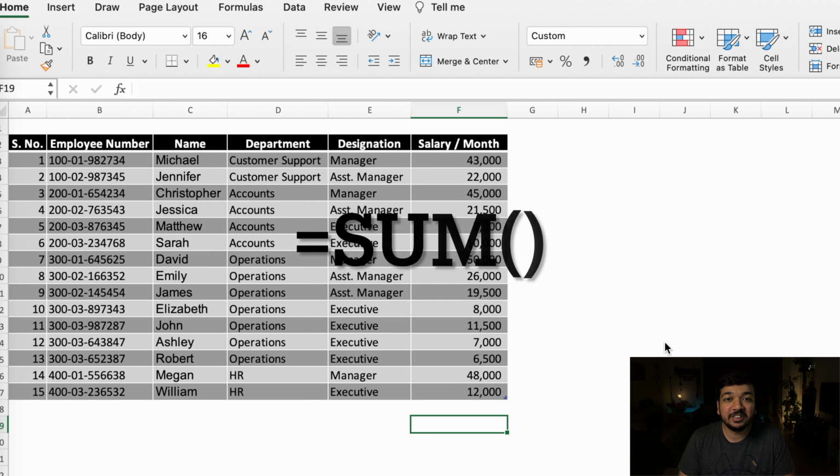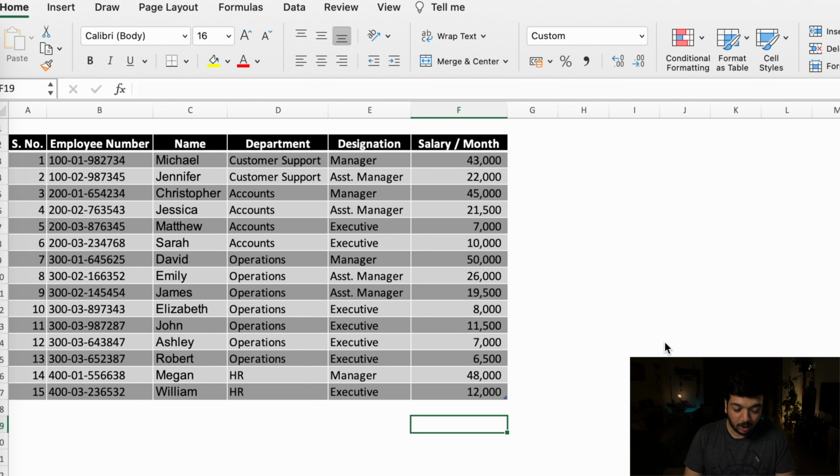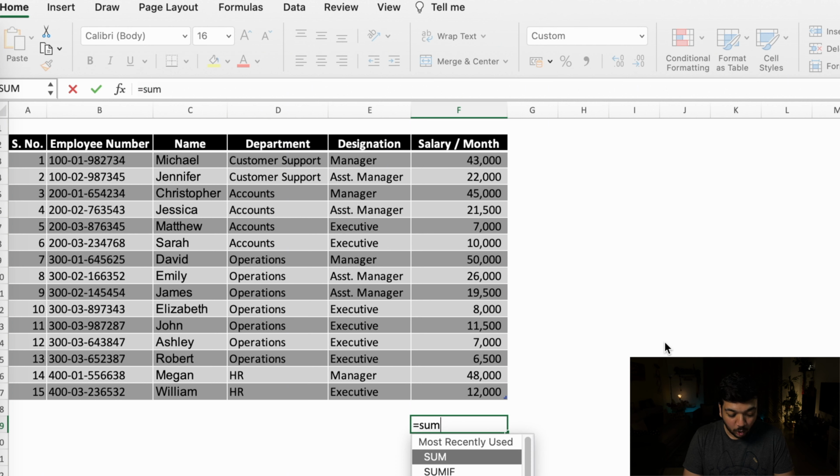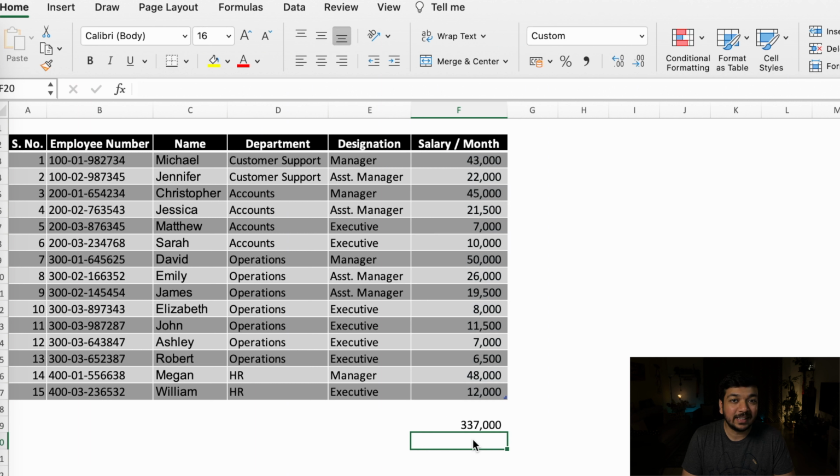Let's start with the sum function, which is the easiest and most commonly used function to add stuff on data. All you have to do is type equal to, type sum, open the bracket, and then as you can see here, it says number 1. Number 1 is actually a range and you can go ahead and select all the data that you need to add up. So just go ahead and select just like that and it will give you the total.